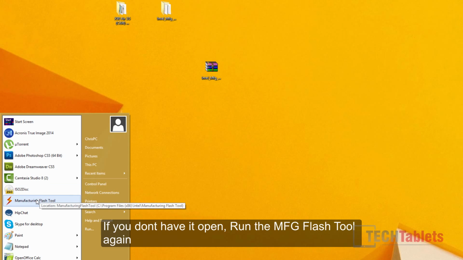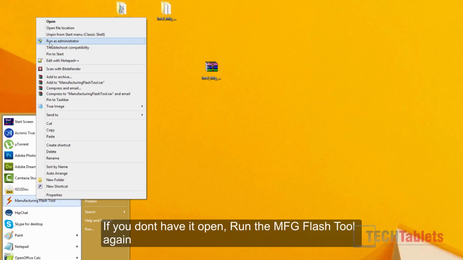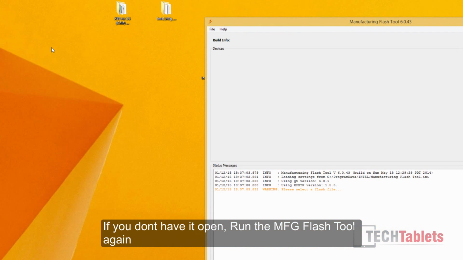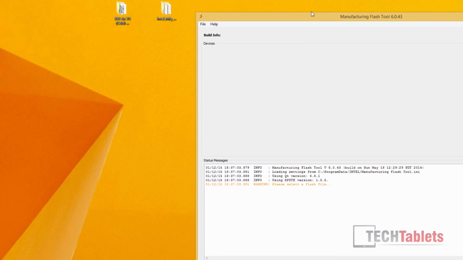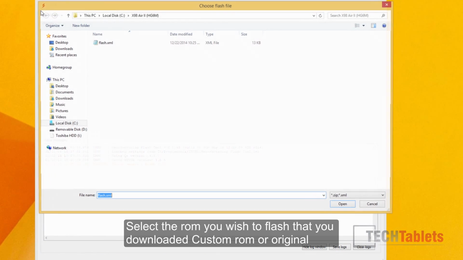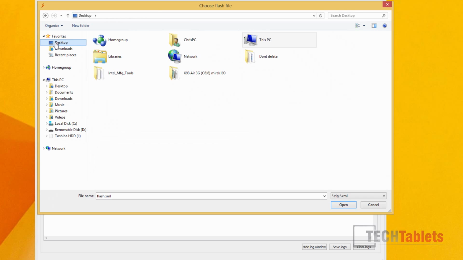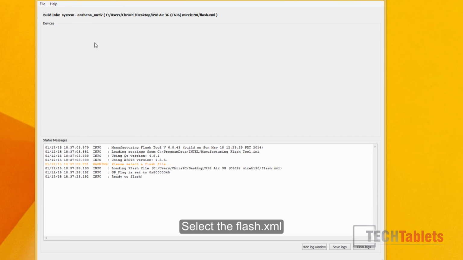And I'll proceed now to actually flash the ROM. So here I just need to load up the ROM again, ready to flash it, and select the flash XML. So it's all ready now.